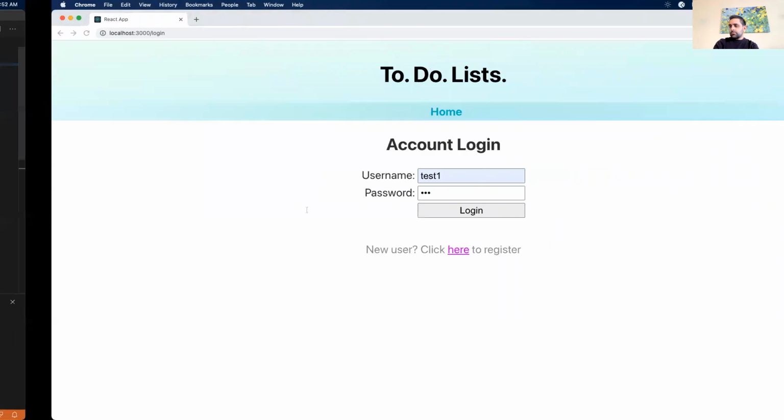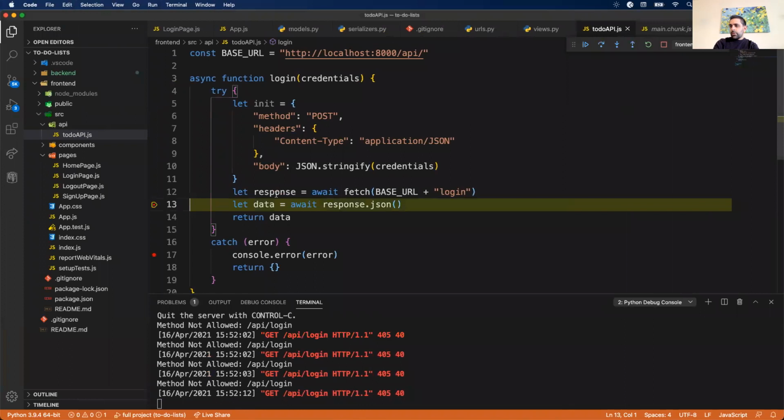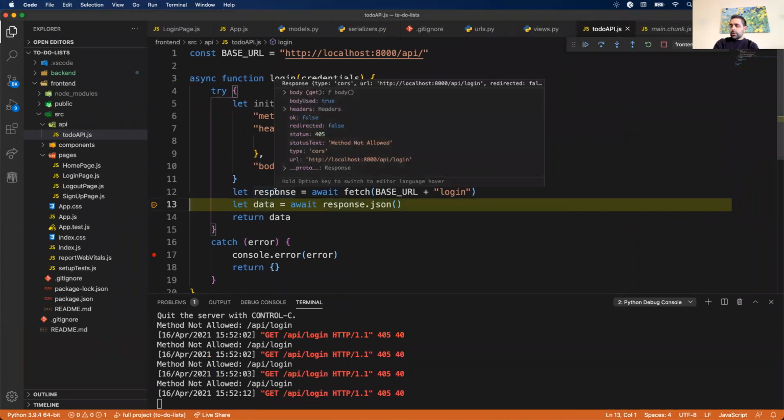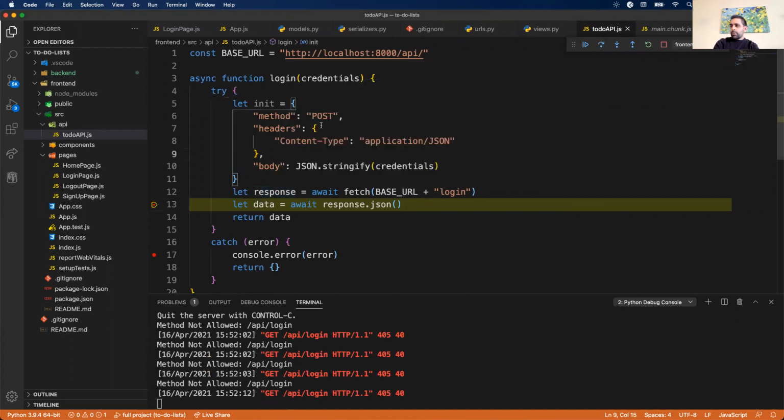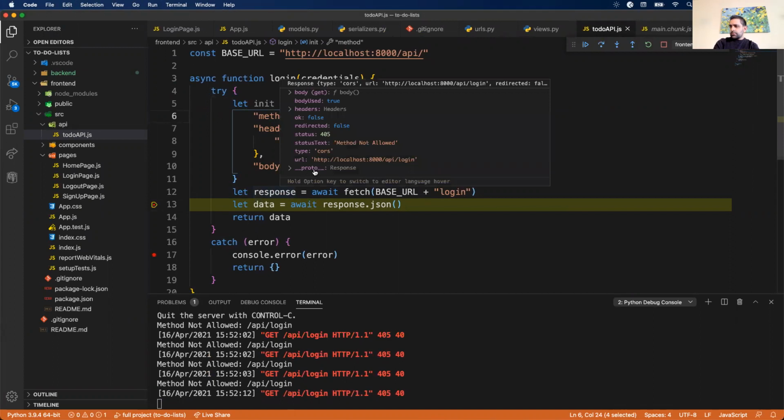Did you exit the breakpoint? Yeah, I had. I think I just wasn't. All right. Method not allowed. So we got 405. We're hosting, but we got method not allowed. Going to API login, which is correct.